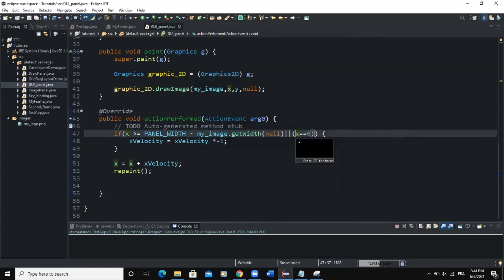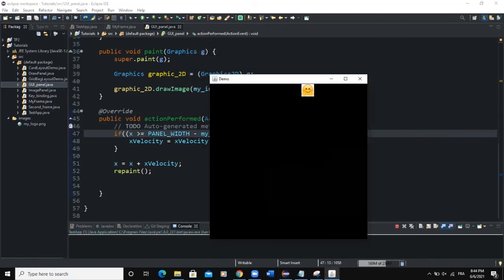Let's put that into the brackets here, and then we will say is less than or equal to 0. We can also put brackets around this as well. Let's run. As you can see, it reaches the right edge, changes direction, and let's wait, it reaches the left edge, and it changes direction as well. All right, so that's it. We can do the very same thing for the y velocity as well.